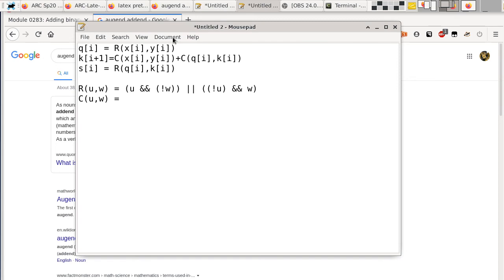So the carry bit is even easier. The carry bit is really just U and W, logical AND. Because the only time you have a carry of 1 in a base 2 addition is when you have 1 plus 1. You have a carry of 0 for the other 3 cases. 0 plus 0 has a carry of 0. 0 plus 1 has a carry of 0. 1 plus 0 has a carry of 0. Only 1 plus 1 has a carry of 1. So it's easy. You just use conjunction to figure out, do we have a carry of 1 or not?